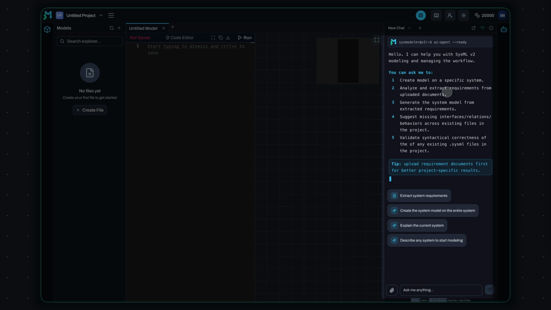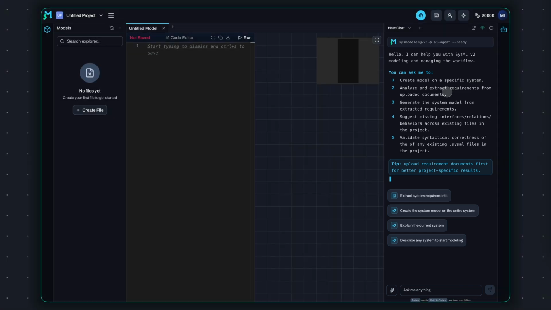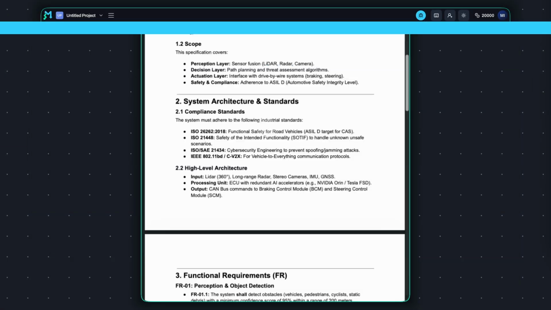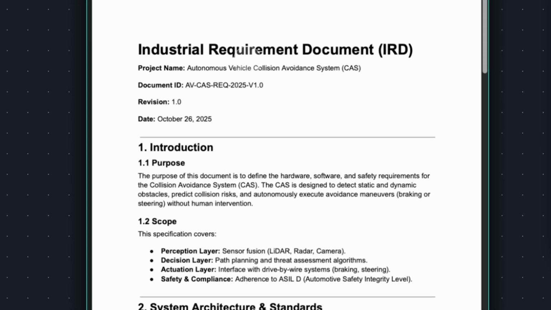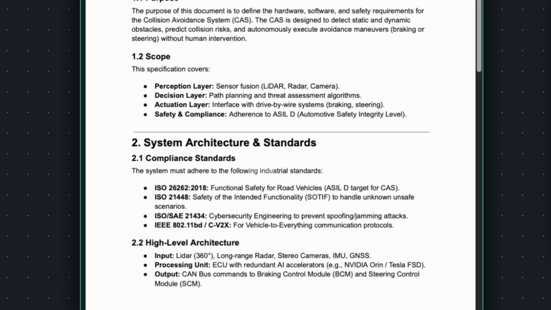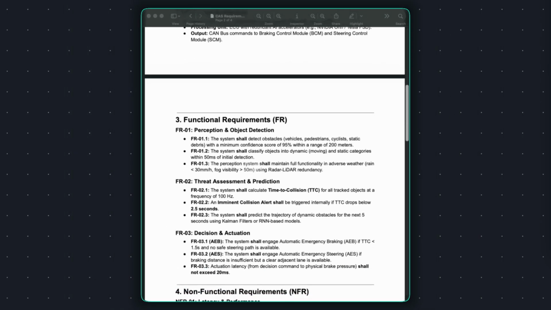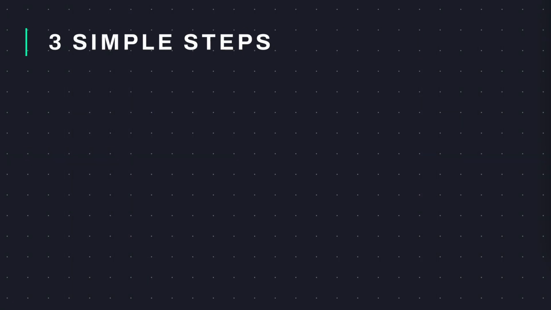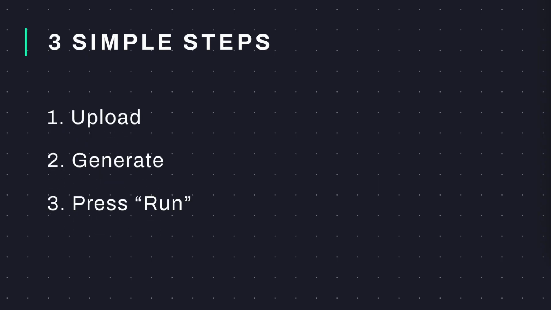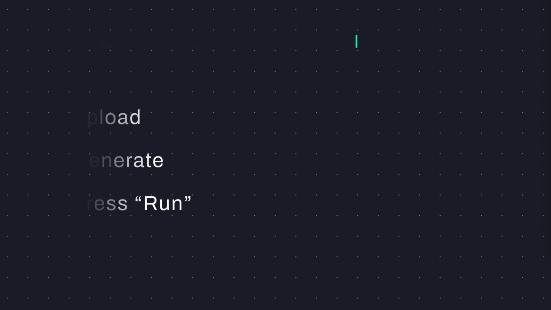Let's first give Abu our system requirements so he knows what kind of system we're modeling. I have this requirement file here. It contains some descriptions and some requirements the system must comply with. To generate the system model from this requirement, we will follow 3 simple steps. We'll upload it, instruct the agent to generate full system model, and press the run command. But let's not get ahead of ourselves.